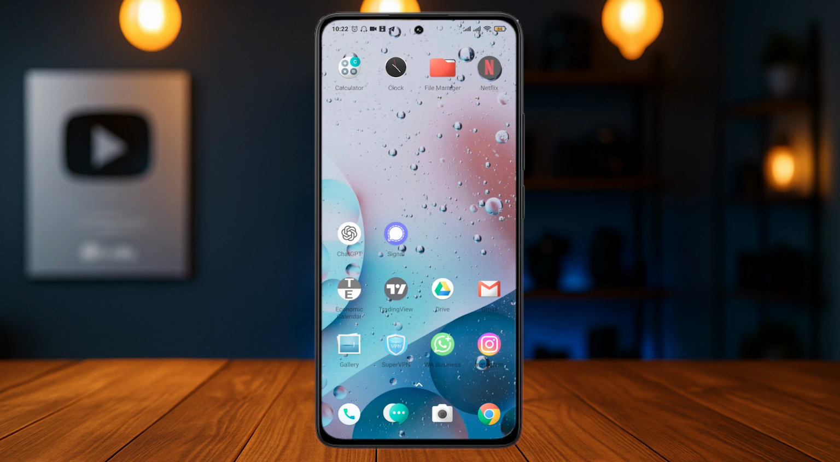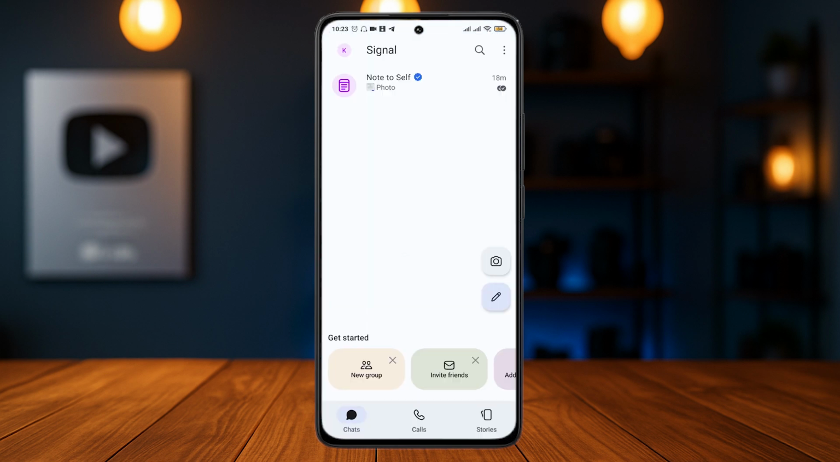Signal is a messaging platform where you can send text messages as well as use voice calls over the internet. Signal provides end-to-end encrypted voice calls to other Signal users as well.